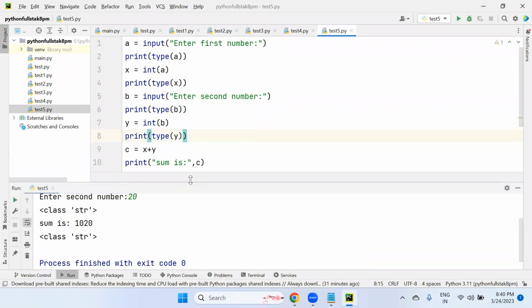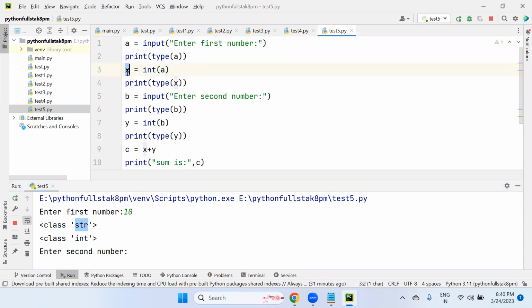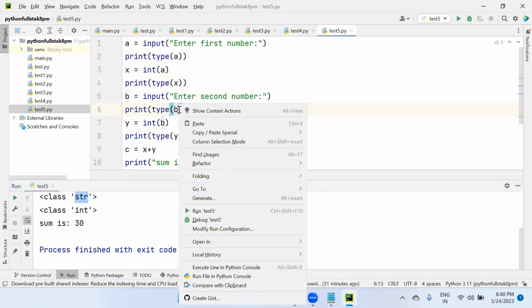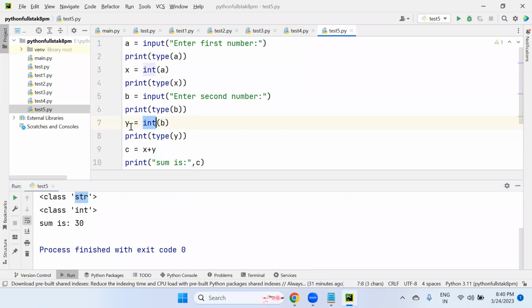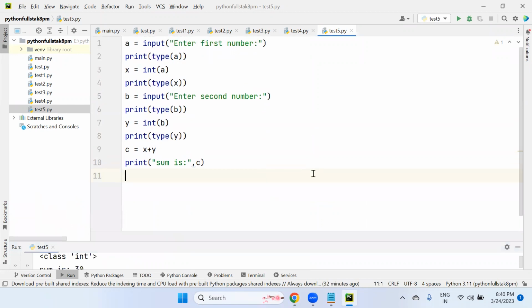So now this time we got this clarity. Look at this. First I'm inputting the first number. First it is treated as string. After converting into integer, it's stored into x. After checking type of x, it's an integer type. Let's see, I'm entering 10, 20. 20 is also treated as string at first. After converting the string into integer, it's stored into y. What type is y? Integer type. So 10 plus 20, we got 30. Final result is this one. This is the procedure.